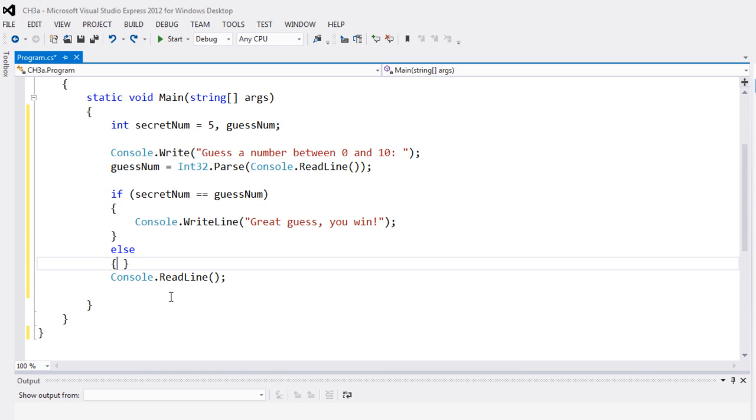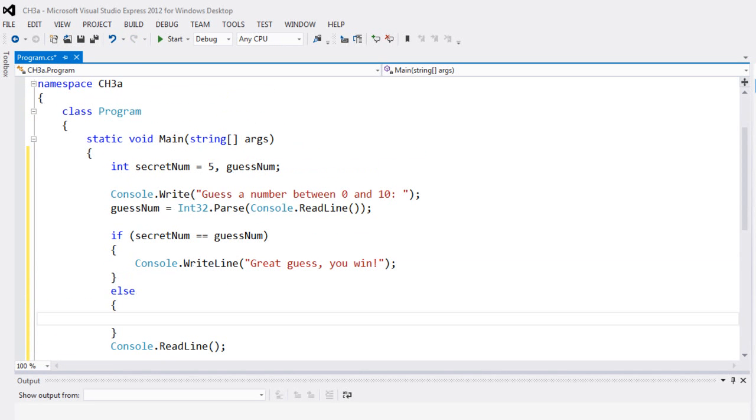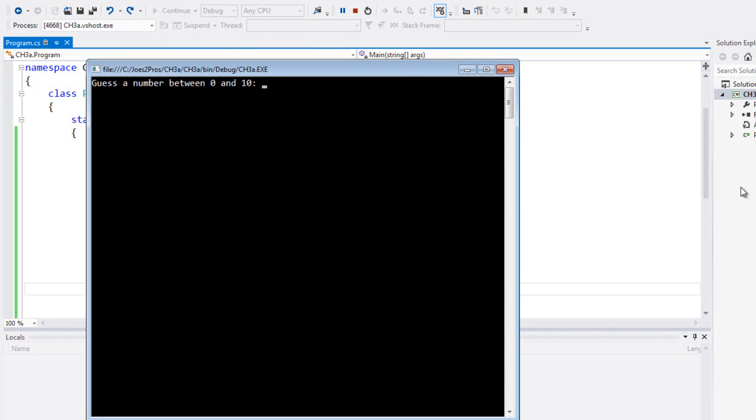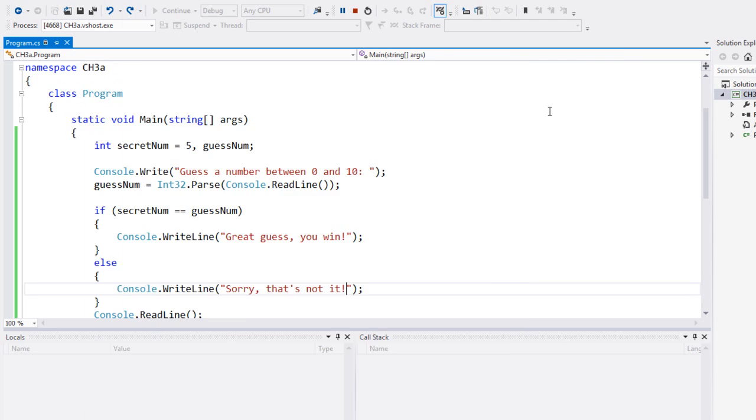Now, what if they didn't guess it correct? We'll go in the else block and type Console.WriteLine, and in the set of parentheses, in our set of double quotes, we will say, "Sorry, that's not it." Okay, let's run this code, and let's test a correct answer by typing 5, and it says, "We won."